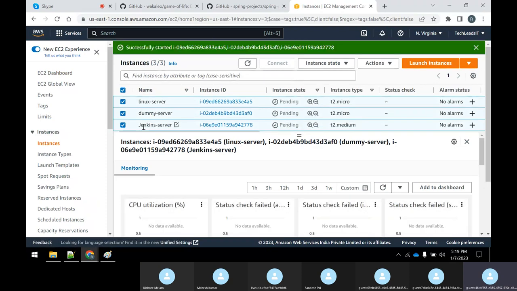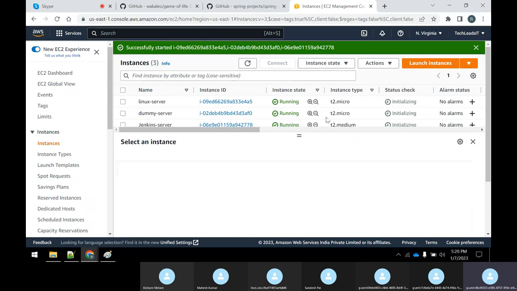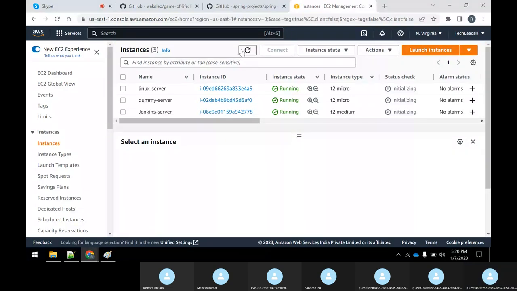So this is the Jenkins server. I've already installed it, and I have chosen the t2.medium because you need a slightly higher configuration for your Jenkins server. Even though t2.medium is also very small, you need a minimum of t2.medium. So let it come up, guys. I think it has come up. Okay, let's wait. Okay, it has come up, guys.